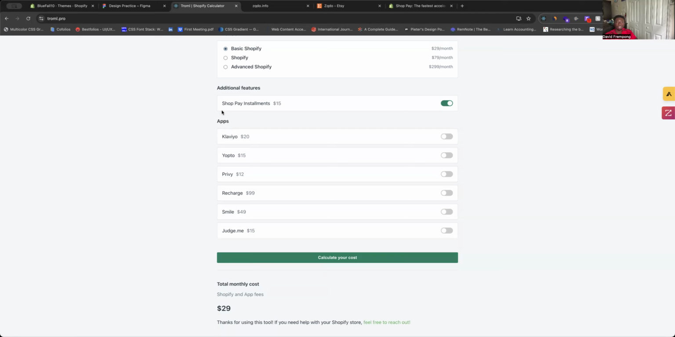So for instance, let's say you want to add Shop Pay, you want to add Klaviyo for $20 a month. This means it's going to cost you $64 a month to actually run your store. Now let's say you want to add Yotpo as well. Calculate that. Now it's like $79 a month. Maybe you want to add the Judge.me app, $94 a month. So I just built this tool to help give you as a merchant an idea of how much it's going to cost you to run your store.